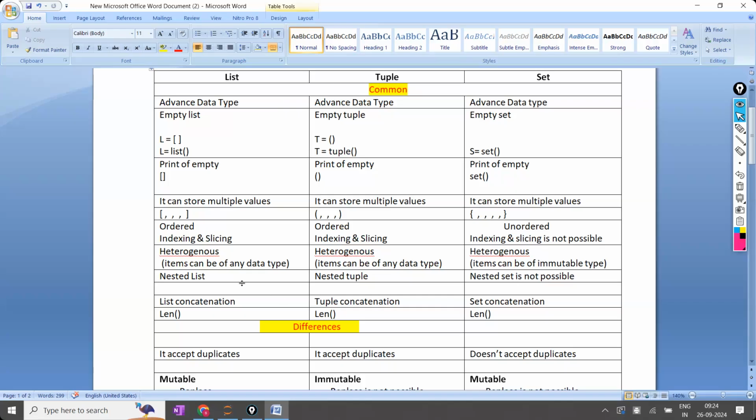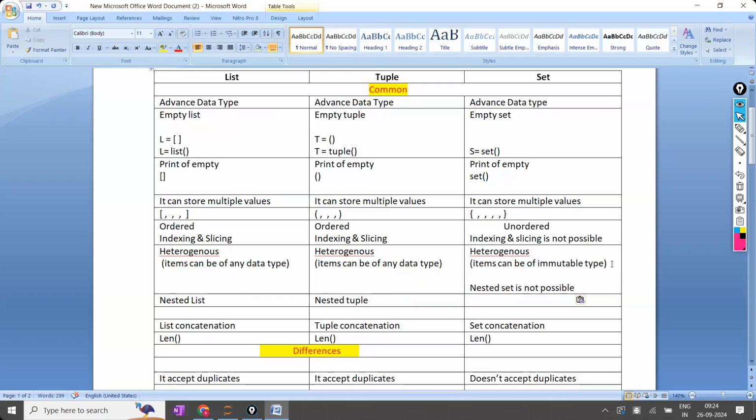Okay, so here we have nested list, nested tuple, nested set. Nested set is not possible. What is the reason behind nested set not being possible? Because it is not accepting mutable items, and set is mutable. What is mutable? It means we can modify the values within the original object itself. So it is called mutable. Reason is clear now: nested set is not possible because it accepts only immutable data types. That is the reason, right?